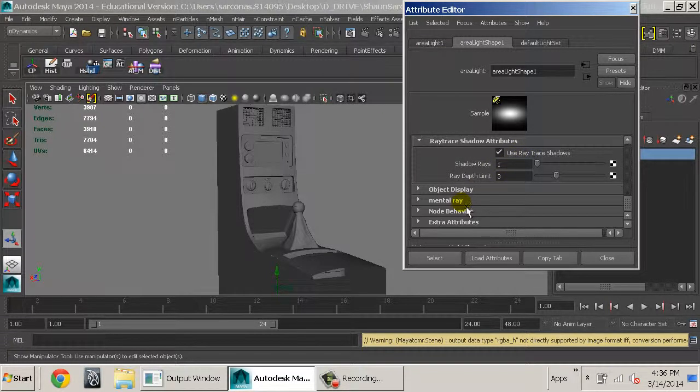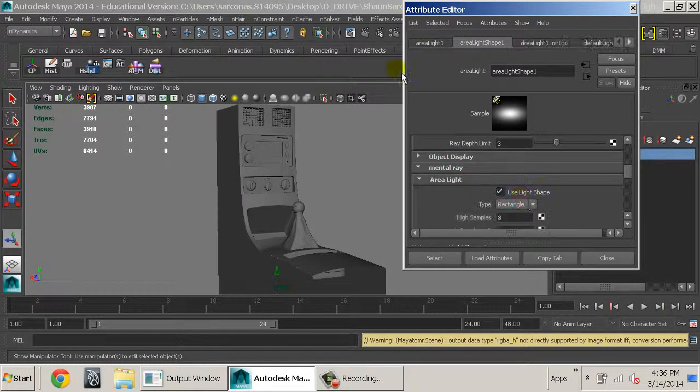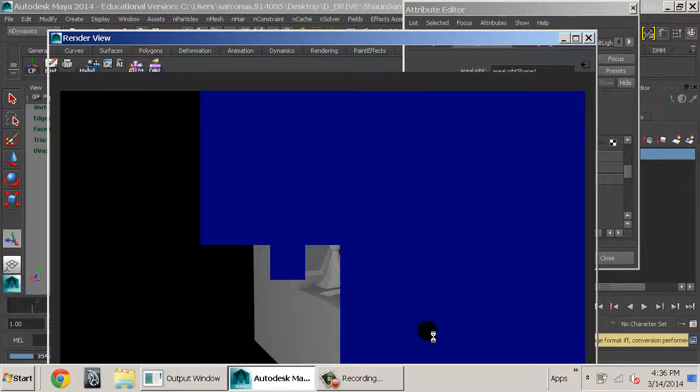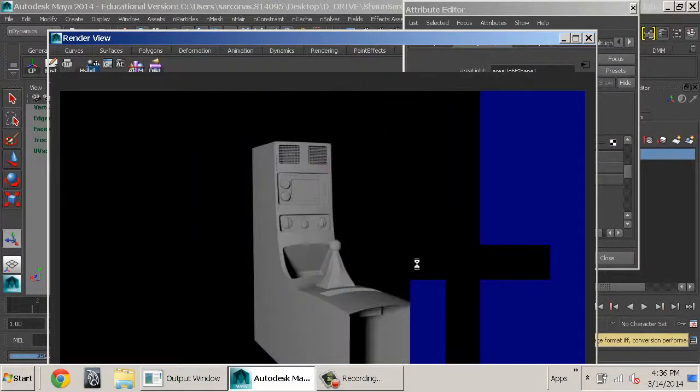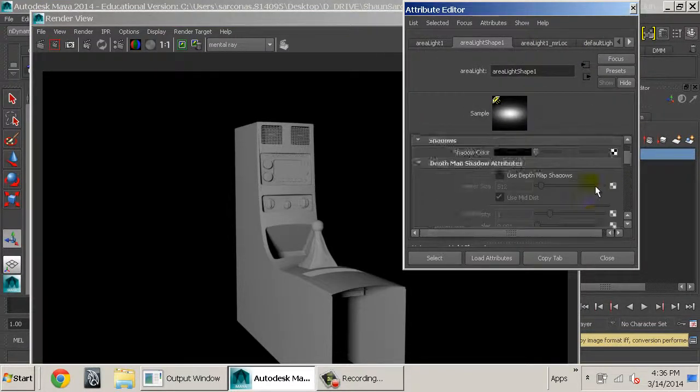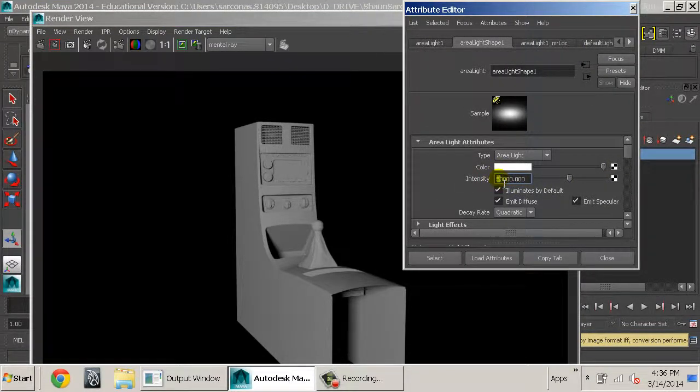Okay, we're using Mental Ray, and Mental Ray can actually do a much better job. So if we just go to Mental Ray and say use the light shape, and then hit render, what it's going to do is use the shape of the light to figure out those shadows. So it's actually going to brighten up the scene a little bit, and then we can adjust some of the stuff that we're doing. So I'm going to take my light now down.